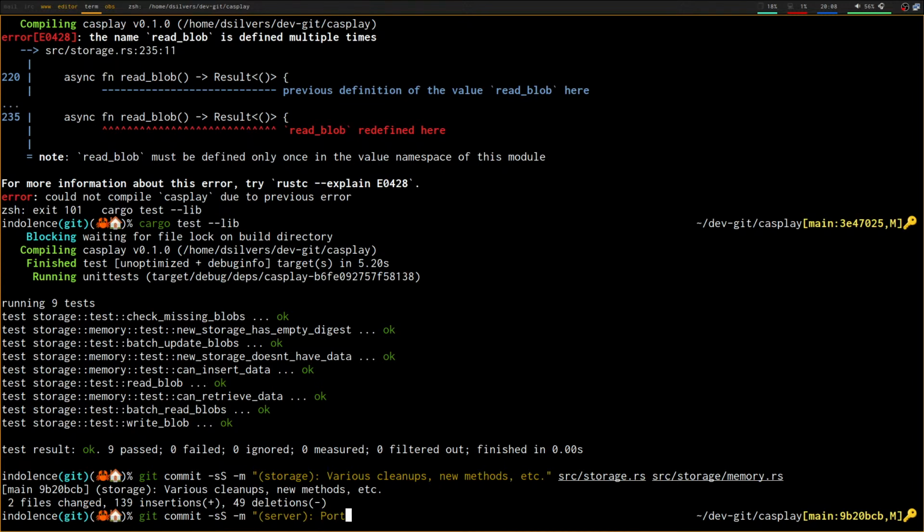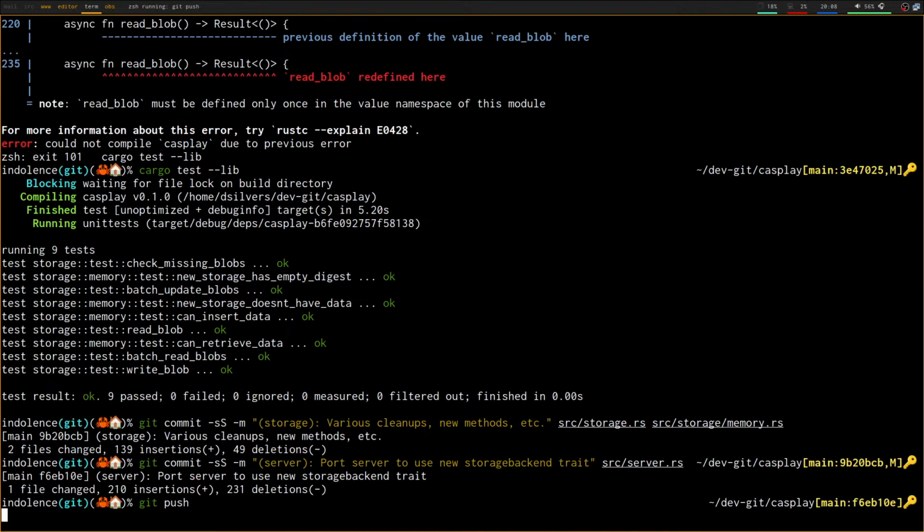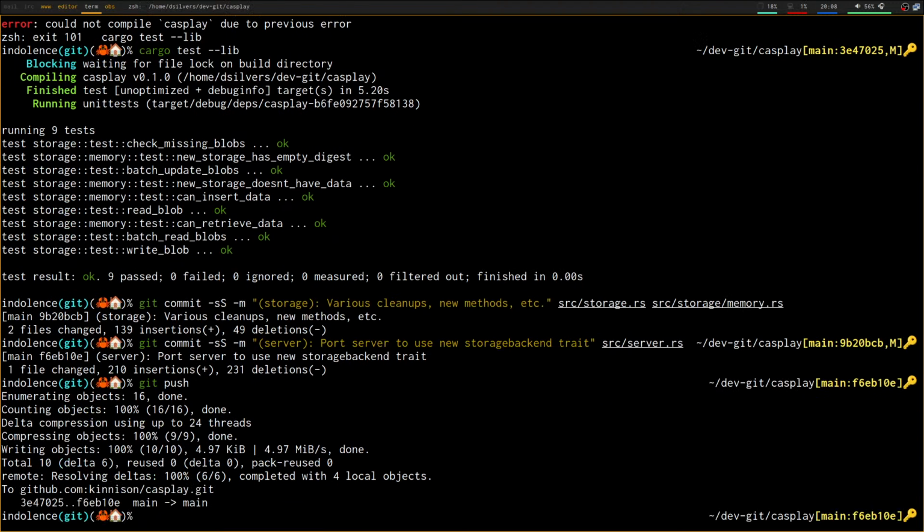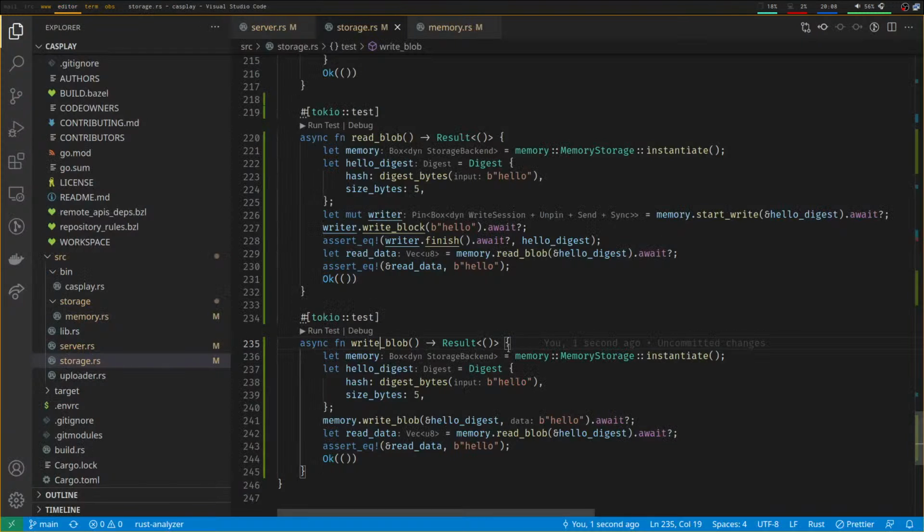So we have now ported the server to use the new storage backend trait. That's all pushed. All right. Next thing that I'd quite like is for the server to have some persistent storage. It'd be really nice if we could have a file system based store and have our CAS use that. So let's work out how we can do that.